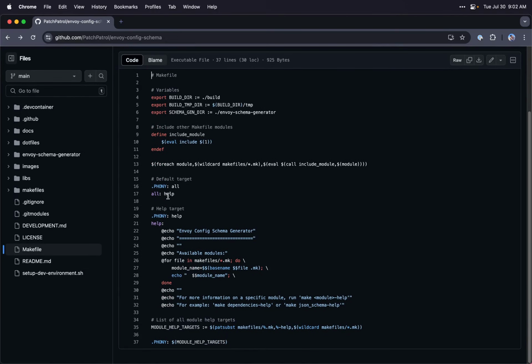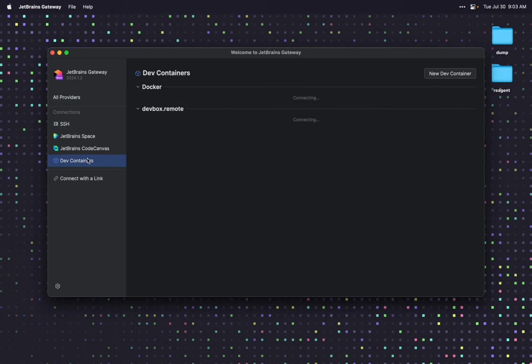So I'm going to show you a quick demo. JetBrains makes a thing called Gateway. It's also in any other JetBrains product like IntelliJ IDEA, but Gateway is, I've found, the easier way to do this. You click Devcontainers, and I have a remote Docker host set up. So right now I'm on my laptop, but I have devbox.remote, which is literally sitting not even a foot away from me on my desk.